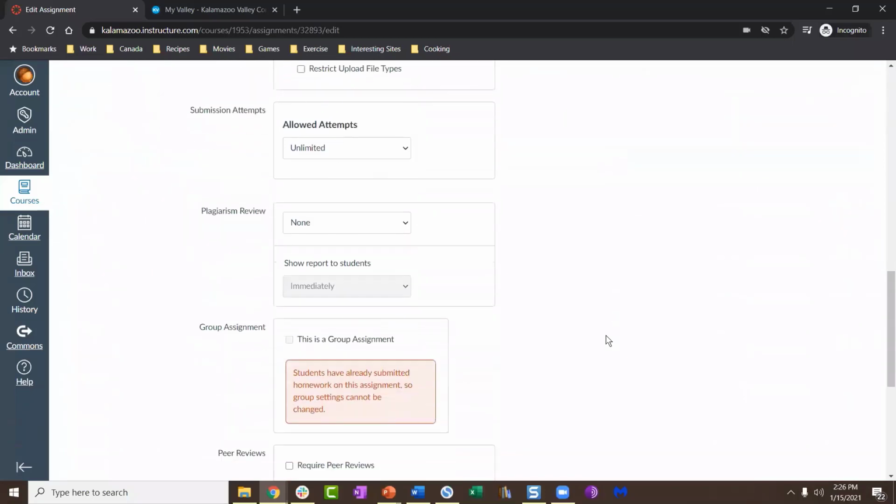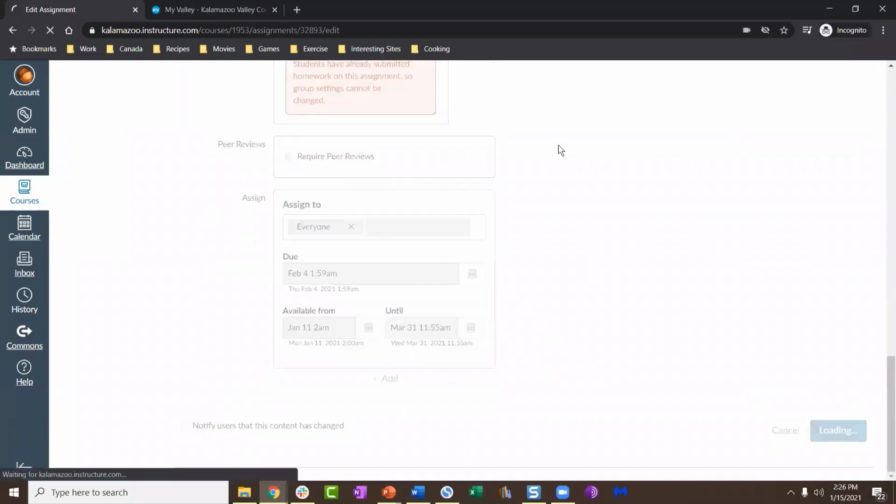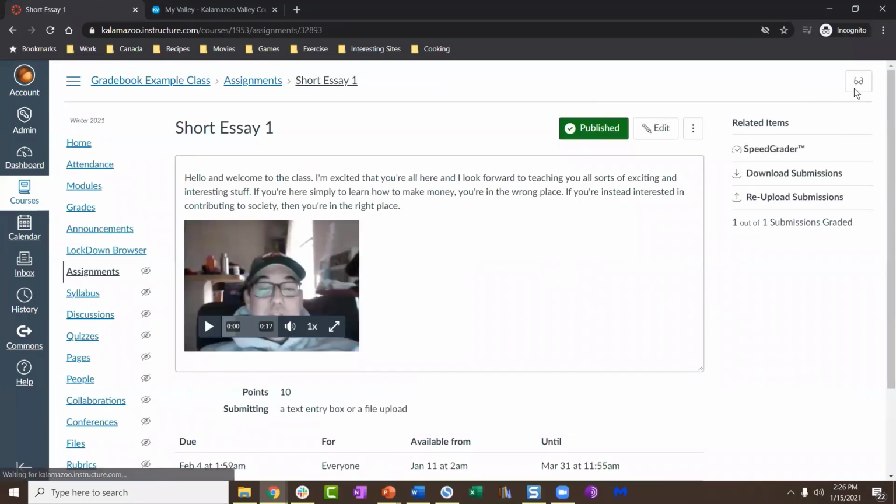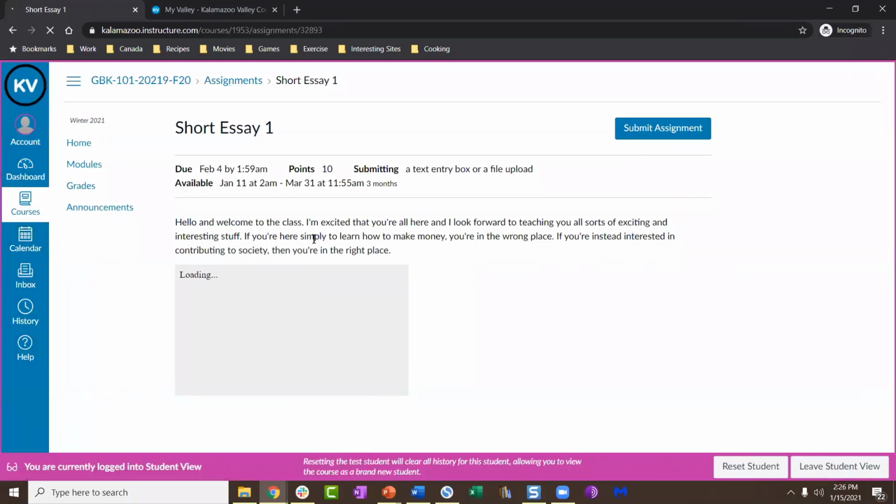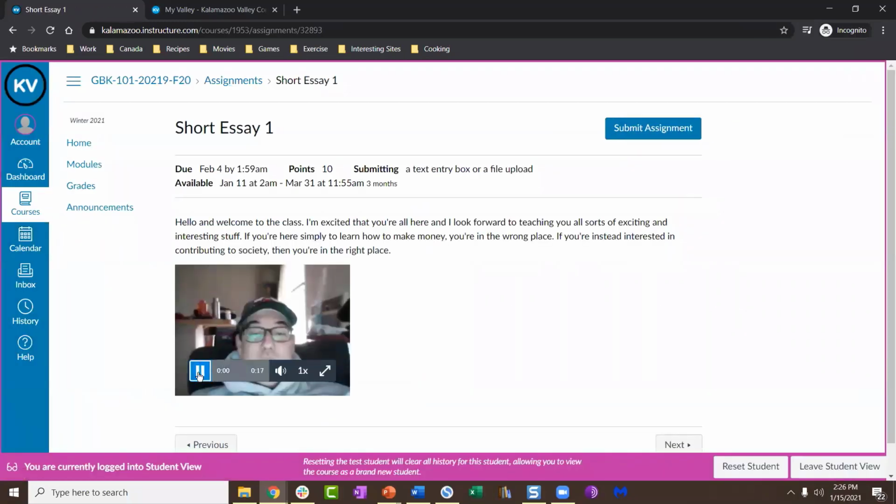So now if I were to save, and I'll show you what it looks like from the student side, it's going to look pretty much how it looks from the instructor side. So easy peasy lemon squeezy.